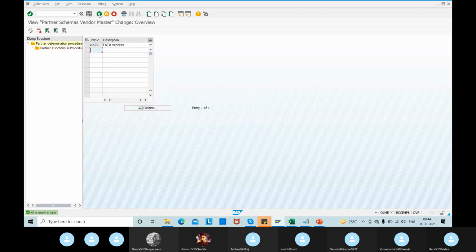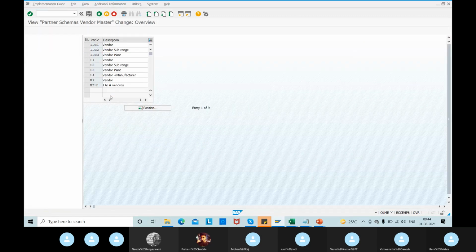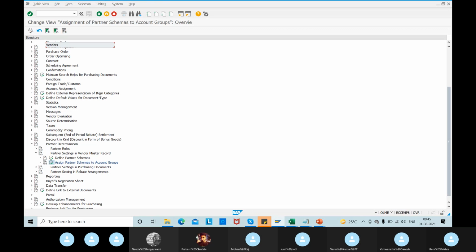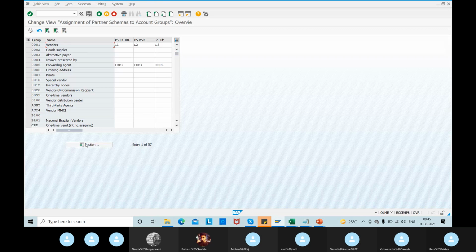Now, what we should do? We want to assign this RK01 to the respective vendor account groups. Assign partner schema to vendor account groups. Can you see? Assign partner schema to vendor account groups. Execute this one. Now go to your vendor account group, KRED.